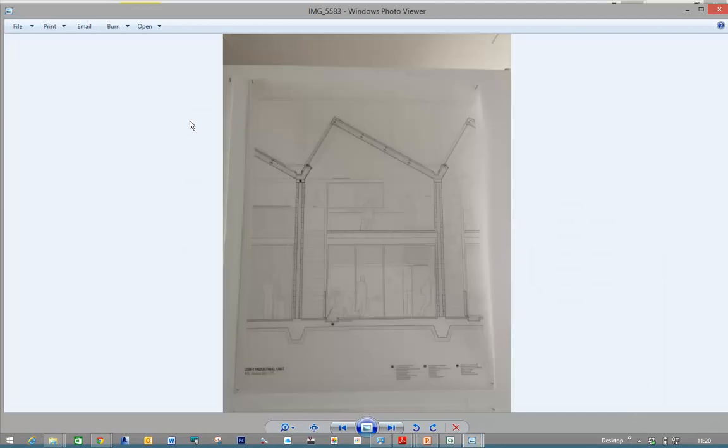This was a 1 to 20. Well, it says 1 to 25. Okay, near enough. But very technically drawn construction section. But also great because it's talking about the space. We've got people in there, we've got furniture, we understand the quality of space.